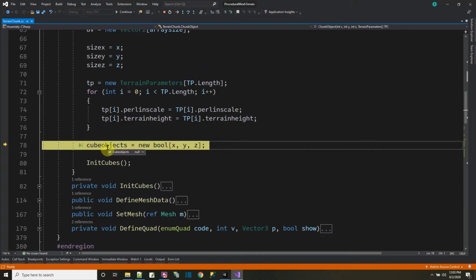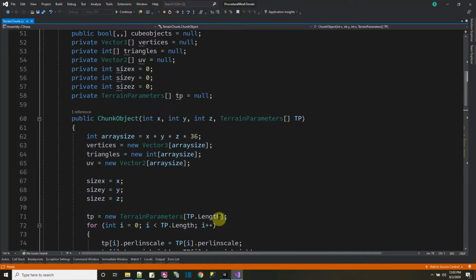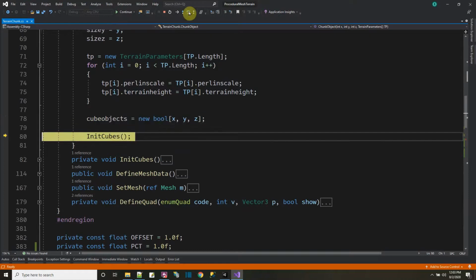So first we have to allocate that array because as you can see here, it is null. We couldn't allocate it in here because we didn't know how big the chunk was going to be. But now we know, so now we can allocate a new array of size 80, 40, 80. 1 bool for each cube in the chunk. Bam. And now let's init the cubes, okay?